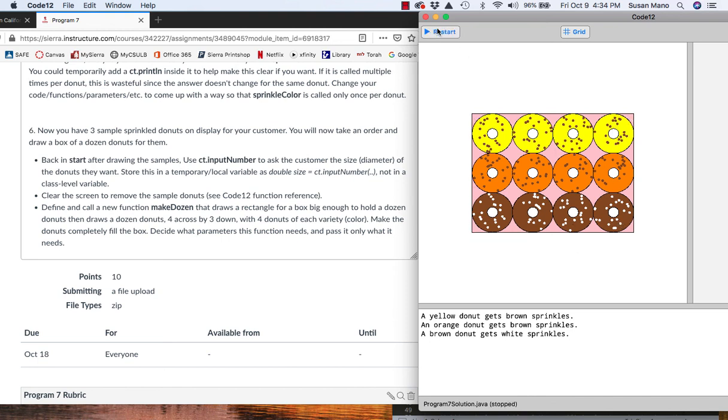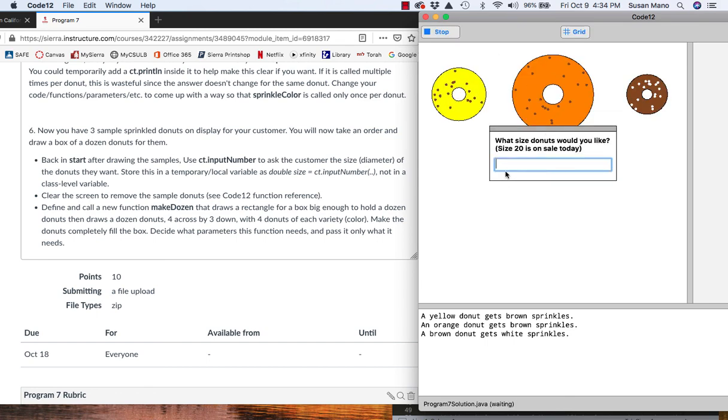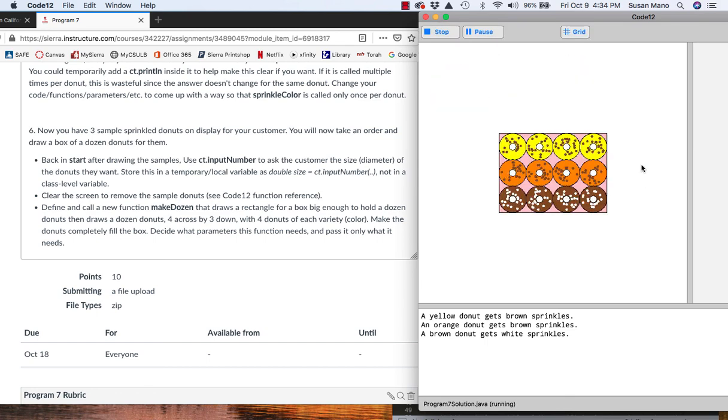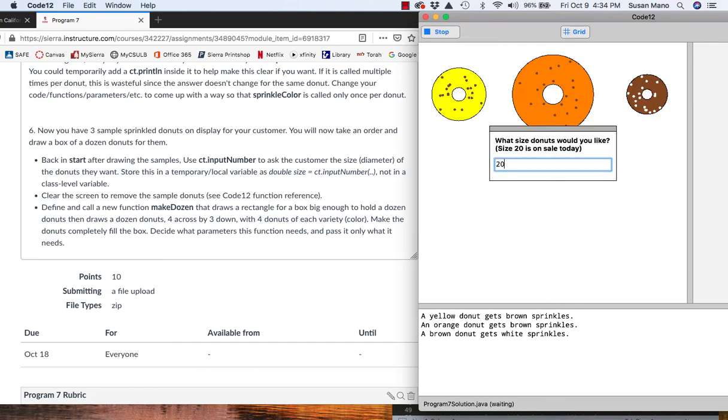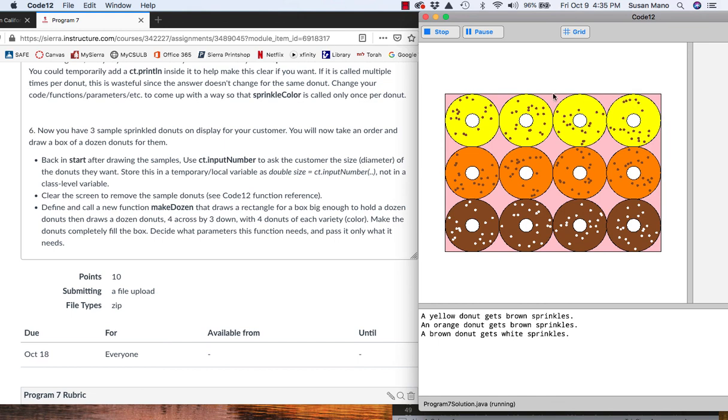So if I start this over again and I make it 10, my donuts are still filling the box. If I do it again and I make it 20, my donuts are still filling the box, and I have the 3 colors of donut. So hopefully this makes sense, being able to see what I'm expecting in the program.